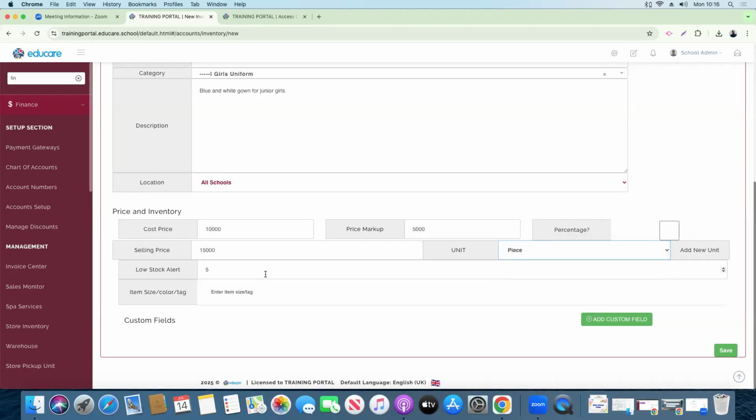In piece, we use piece. Low stock alert is how much of this item do you have left, and the system notifies you that you need to restock on this particular item. Let's say when I keep making sales and it gets to 10, I should be able to get a notification that this item is low, we need to restock. Having set up this, then we'll go to add custom field.